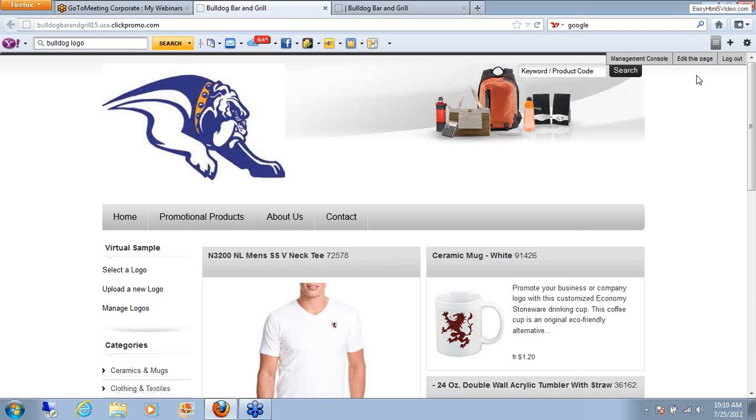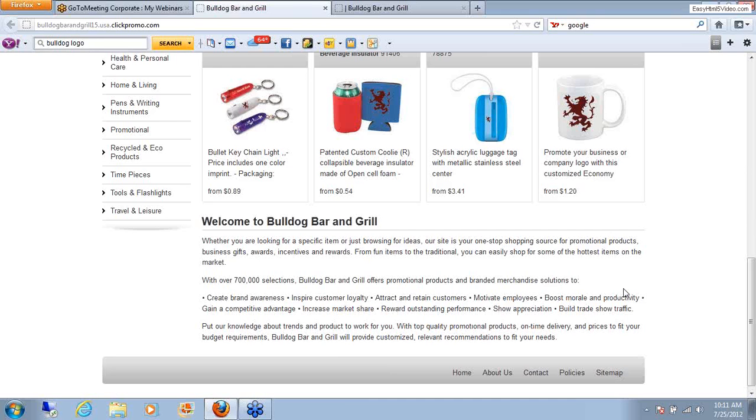So we've changed our logo here, but let's say we want to change the verbiage down below of our welcome to Bulldog Bar and Grill. So what we could do is actually go to the back end of our website again, find that page, which is the home page, that's where that text is located, and we'd edit contents, edit layout and contents. And you see we're on the back end here again.